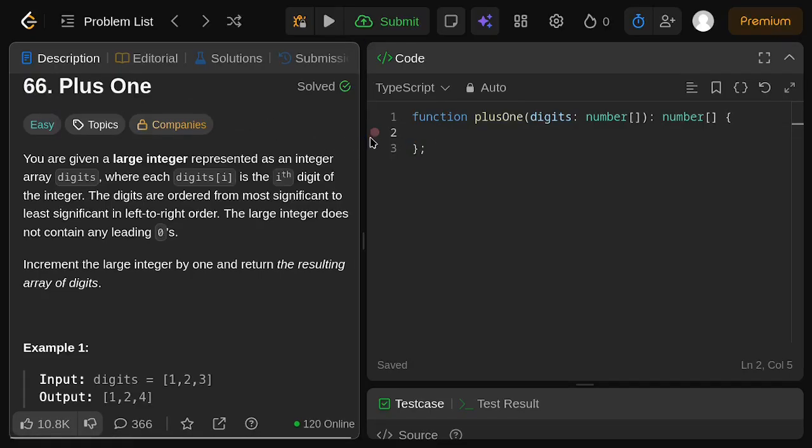For this particular challenge, we are tasked with a large integer represented as an integer array, digits, where each element is the digit at a certain position of the integer. The digits are ordered from most significant to least significant in left to right order. The large integer does not contain any leading zero. Increment the large integer by 1 and return the resulting array of digits.